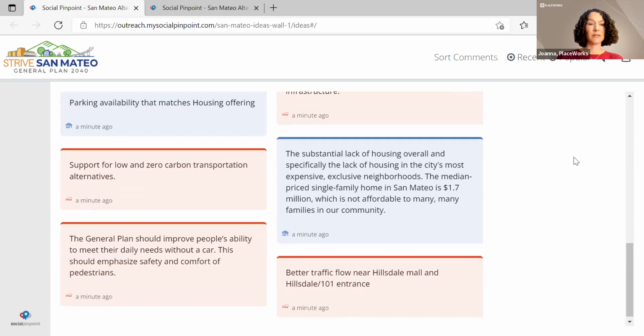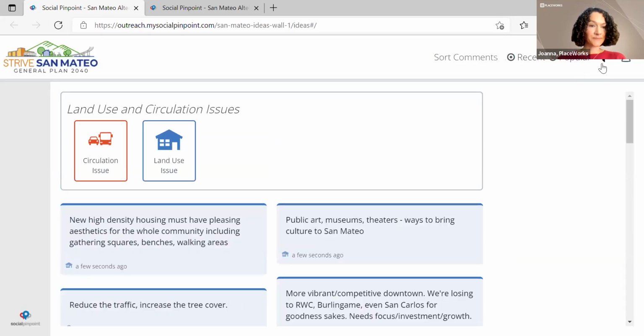Improving people's ability to meet their daily needs without a car. So a lot of ideas about ways we can get around without cars. Also ideas about improving traffic flow for cars, especially near Hillsdale Mall and the Hillsdale 101 entrance. So those are some of the themes that are coming up in the circulation comments.